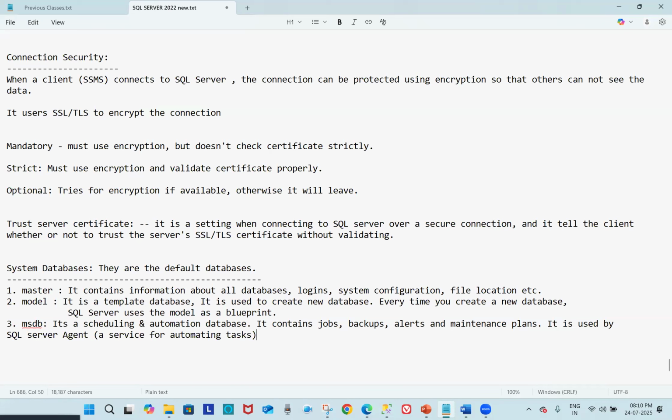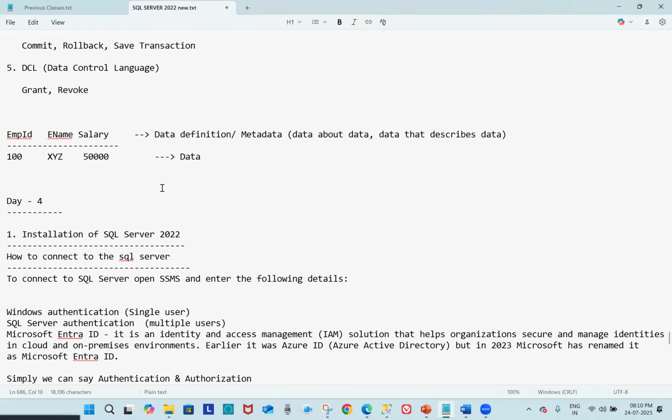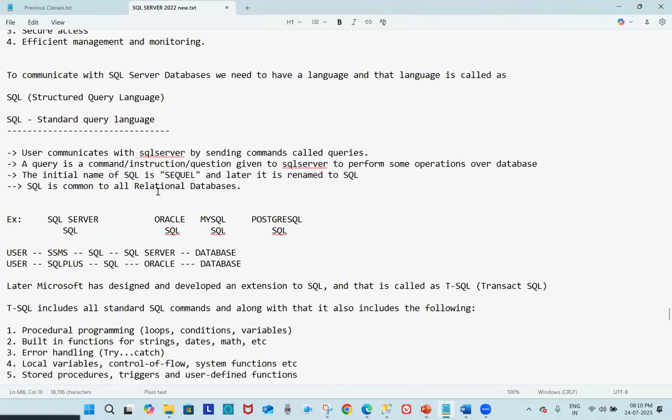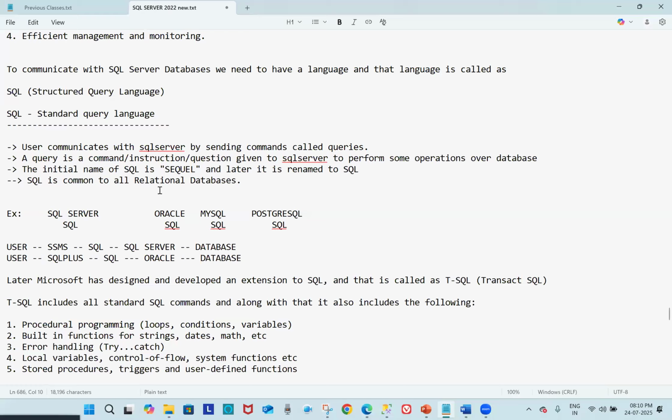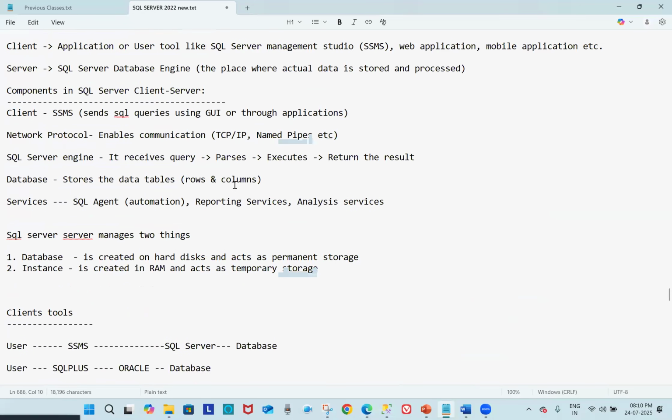Yesterday I told you about SQL Server Agent. You might have forgotten, so let me show you that. The components, where are they? See, find the service. Yes, SQL Agent. For automation, we use SQL Agent.